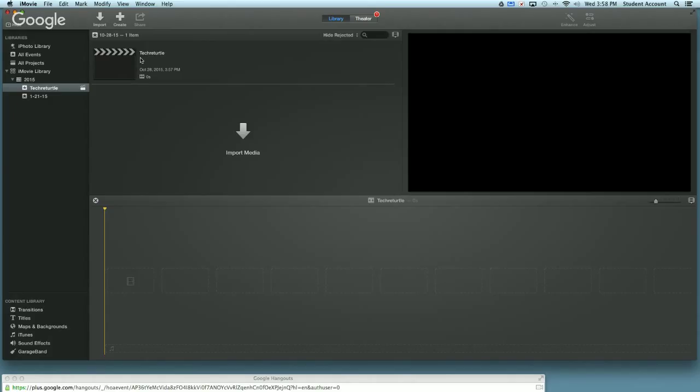So we see up top then we have our Tecker Turtle. This is our project file. And then down below, which is our media, this is actually our event window. This is where all of our media will appear once we import it. And then down below is the timeline where we'll start to arrange our clips.